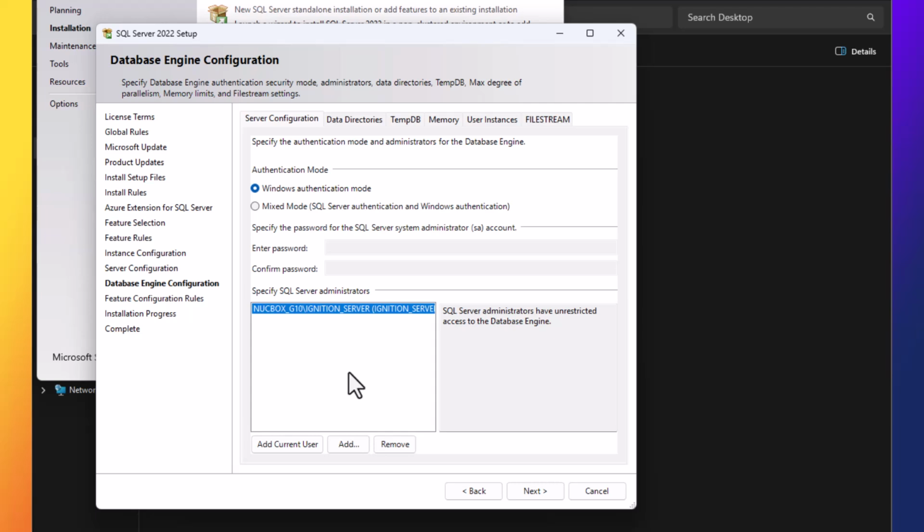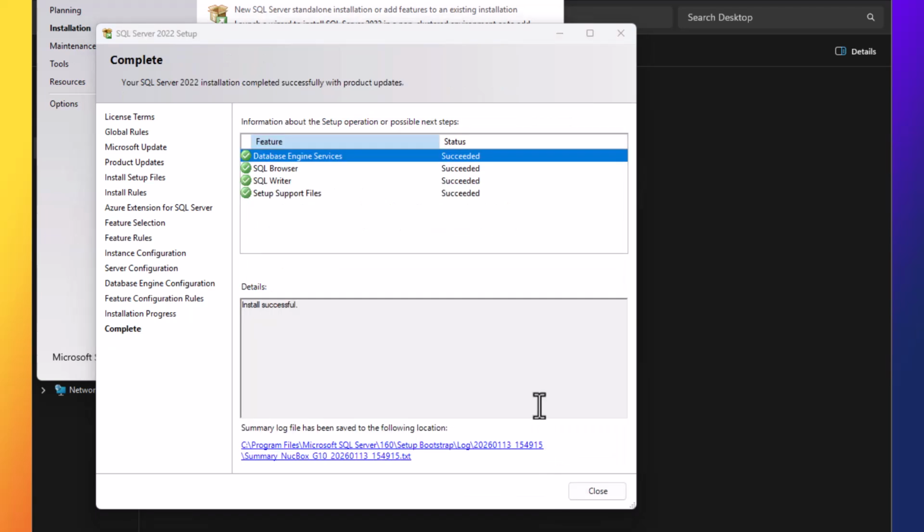For the authentication, we want Windows authentication mode. Go ahead, and this looks good. We're just going to use the current user. The default one is the one we want. So go ahead and click on next. Perfect. The installation was successful.